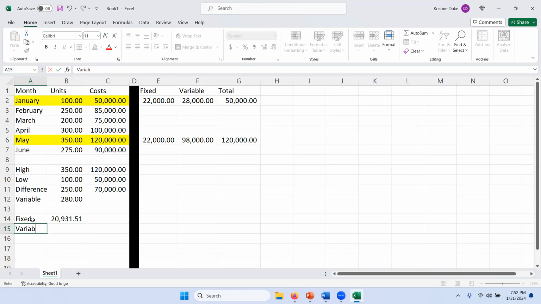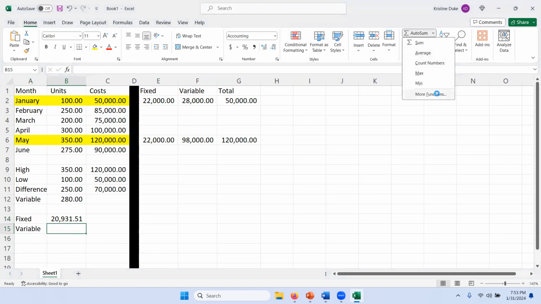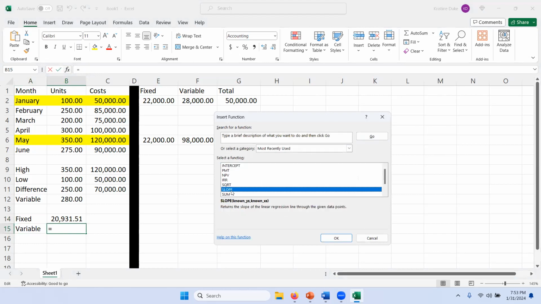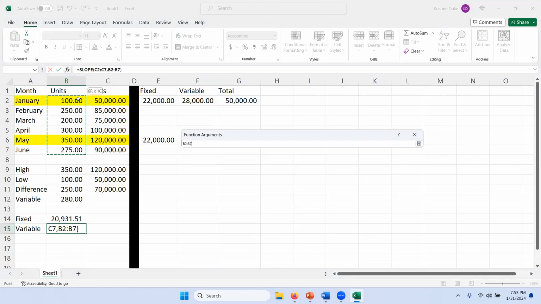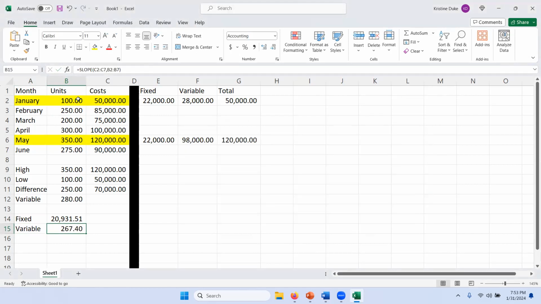Let's look at my variable portion. I do the same exact thing. So I'm going to come up here. So that was my intercept, see? Now let's do the slope. So I'm going to come over here. I'm going to get my more functions. There's my slope. I'm going to go ahead and hit that, my known y's. I come up here. I go backwards. I don't know why. And then right here, okay? And there is my variable cost per unit, okay?